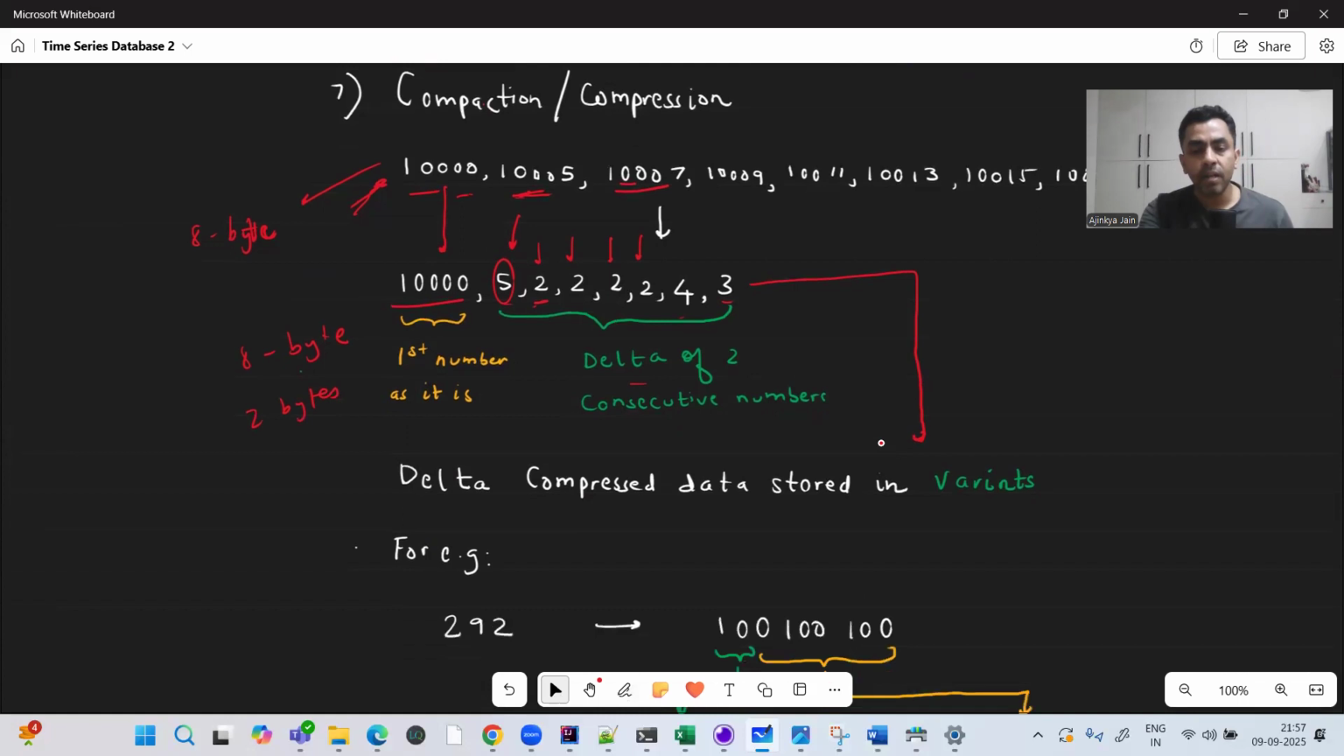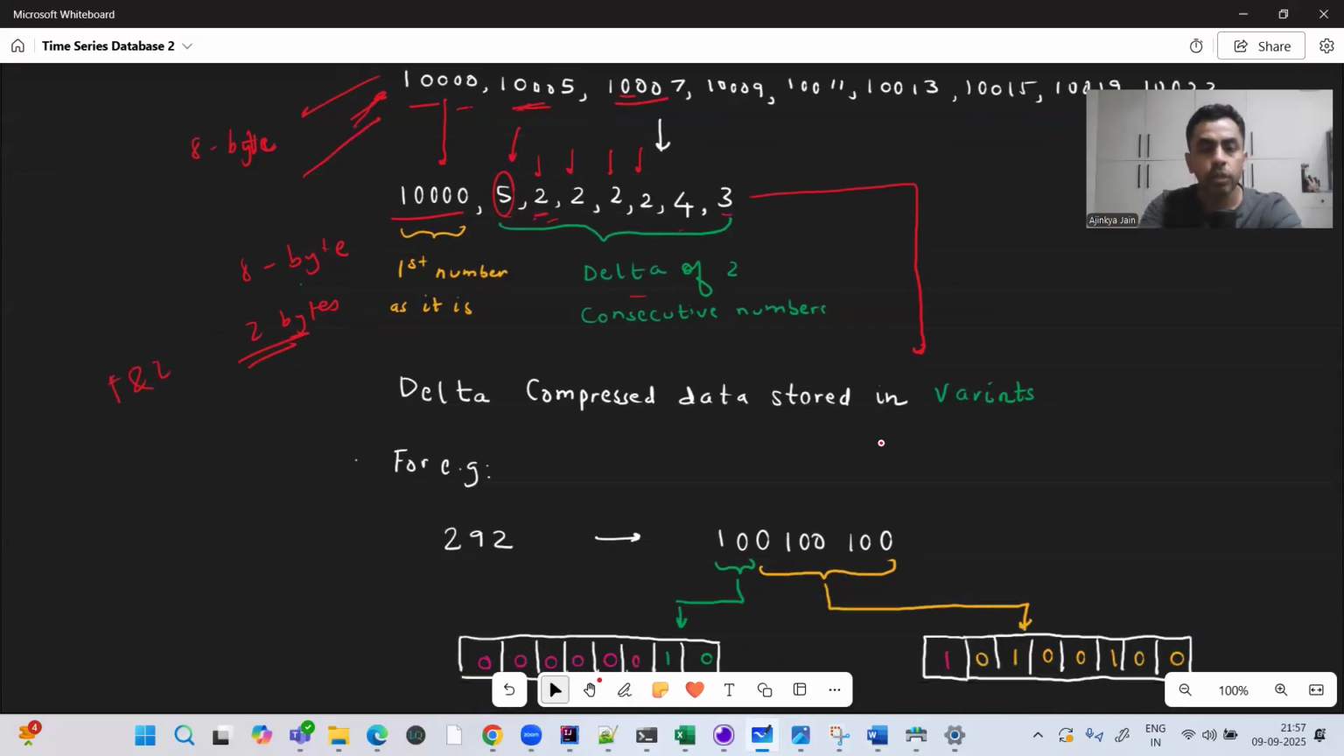So we'll see an example, storing the data in varints, I mean storing whatever is the requirement of the data. As I said, 5 and 2 can be stored in 2 bytes. So this is where the optimization is happening. A naive way is to store even a small number in an 8-byte integer, but with delta compression and varints, the storage is optimized in a very good way.